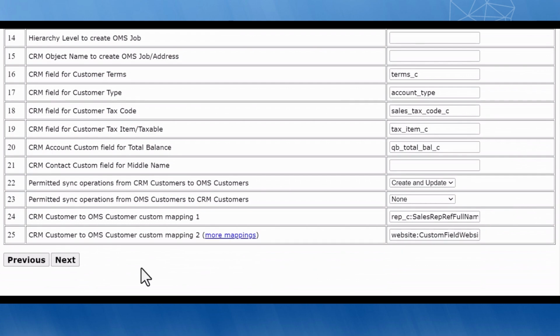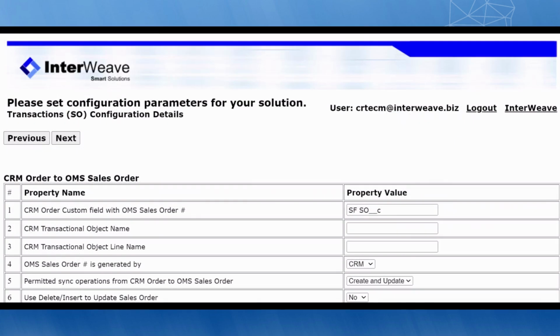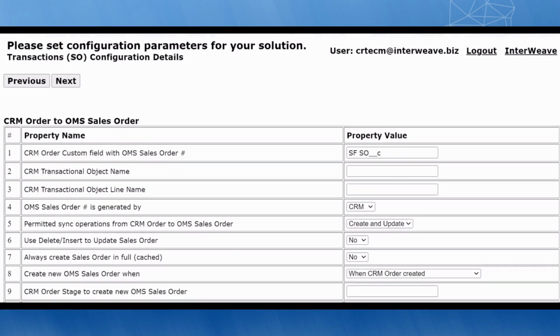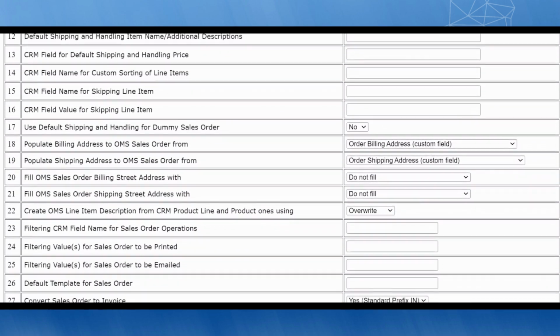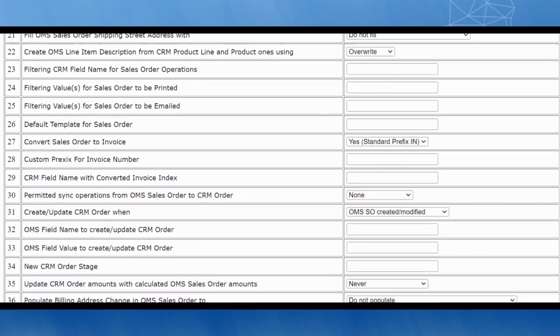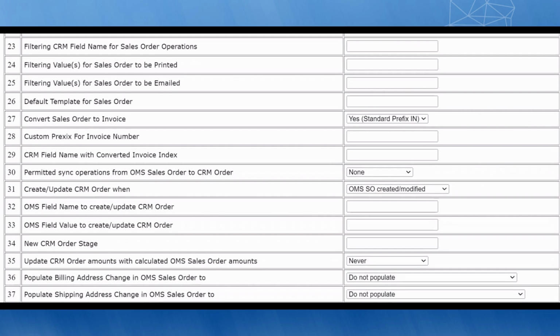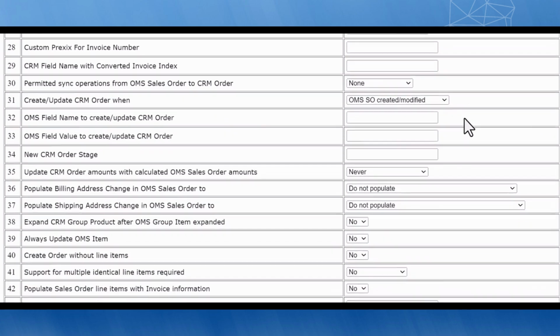The OMS sales order to the Creatio opportunity, or it can be OMS sales receipts if payment is applied after the product ships, is similar in sync operations but provides greatly expanded configuration detail with business process and workflow selections that are specific to you. You can enter default template for sales orders on line 26, select convert sales order to invoice on line 27, and there is custom mapping and more.